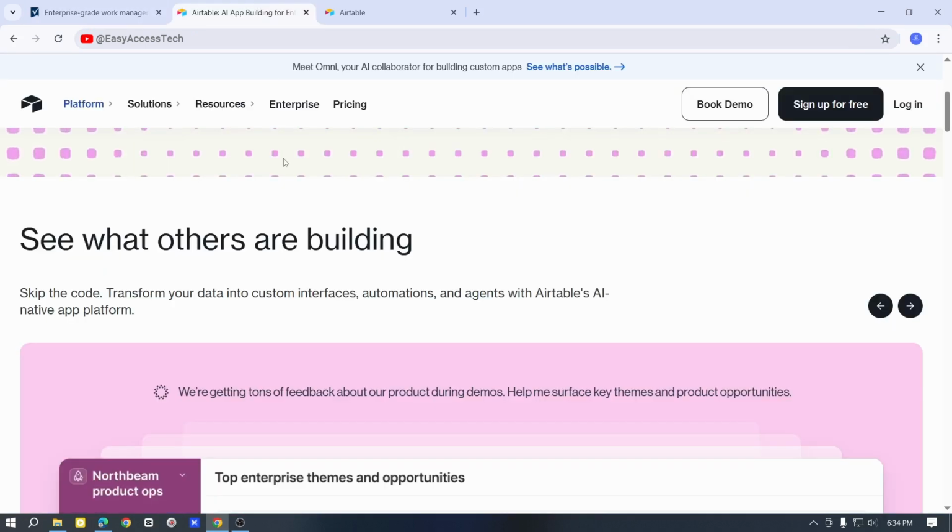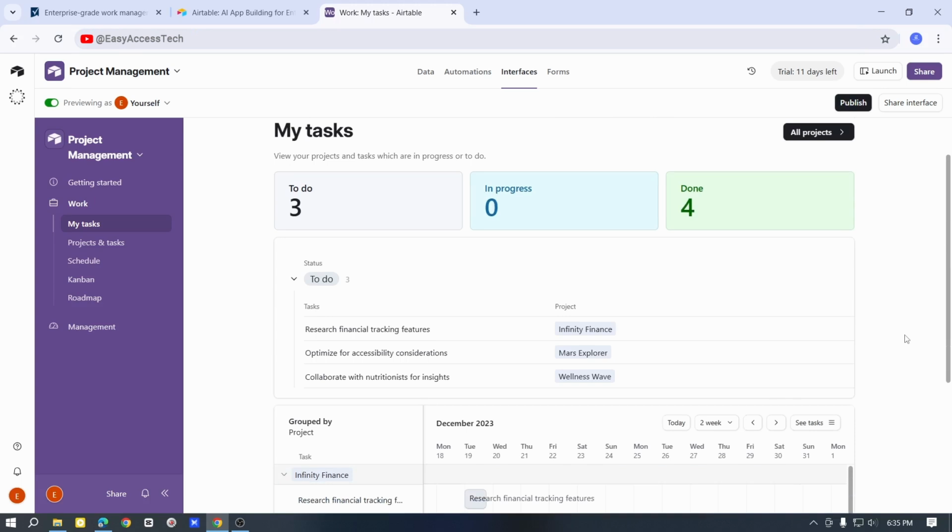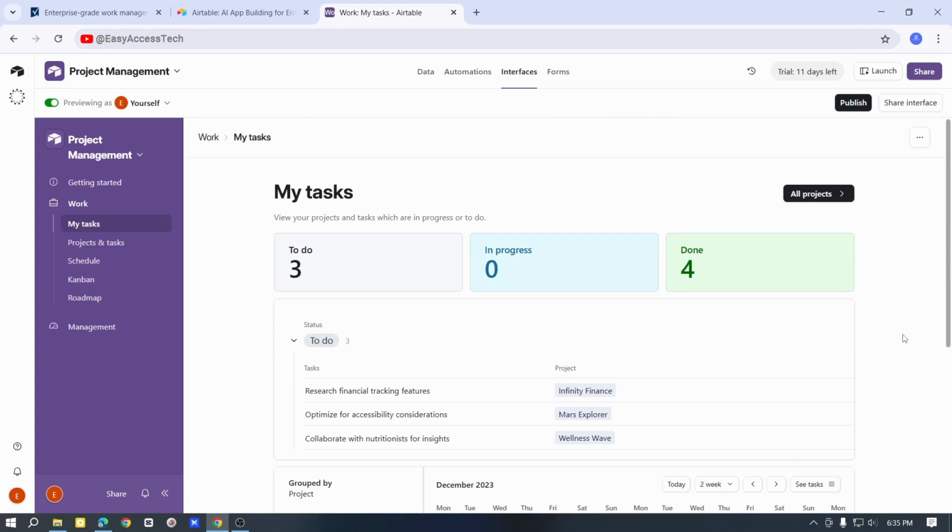Airtable, on the other hand, is very beginner friendly. It has templates, drag and drop features, and different views like calendar, gallery, Kanban board, and the grid style. It feels light and smooth even if you are a new user. So the winner for ease of use is Airtable.